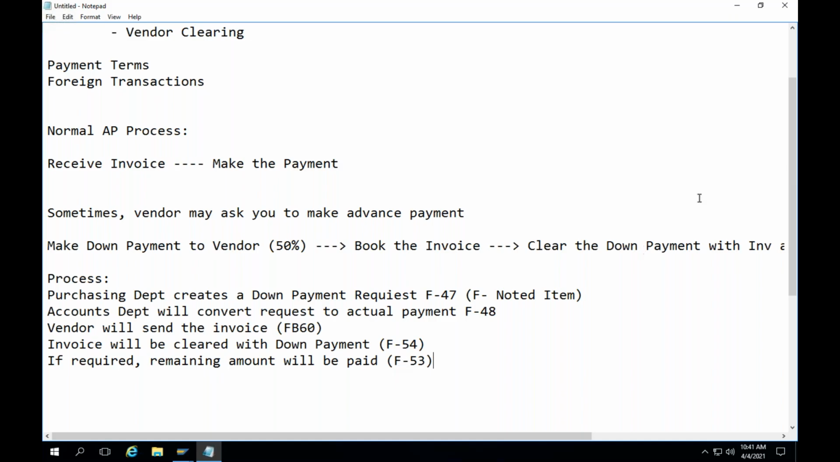This question is asked in the exam about the down payment process. So what are the 4 steps in the down payment? First is the request, second is the actual payment, third one is the invoice, and then the clearing. These are the 4 steps in the down payment process. It starts with the request, then the actual down payment, then the invoice, and finally the clearing.